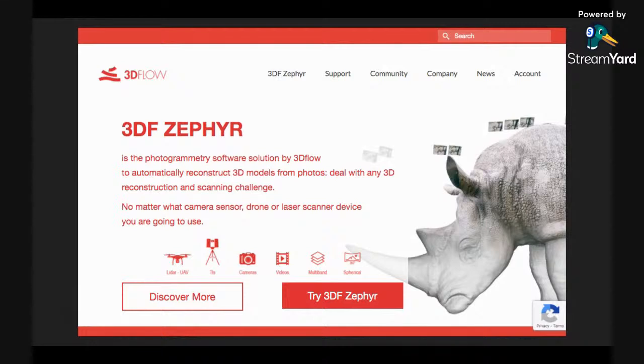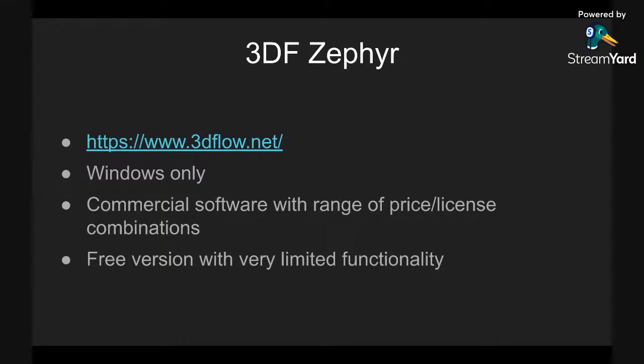Another tool, this one slightly more expensive, is 3D Zephyr. This is a Windows-only tool. It has quite a nice range of options, but because it's commercial software, it has quite a wide range of price and license combinations. There is a free version of it, but it has very limited functionality. There's all sorts of features that have been turned off. You can't use more than 50 photographs to produce your model.